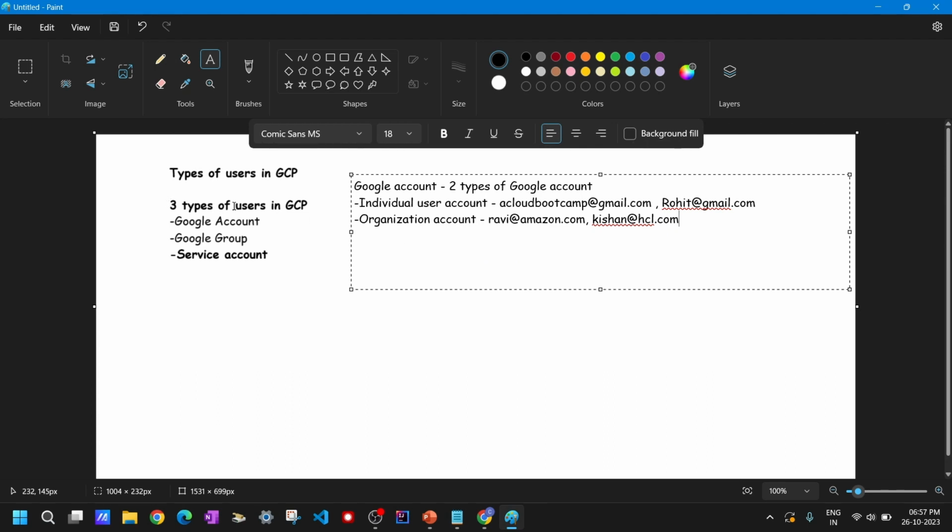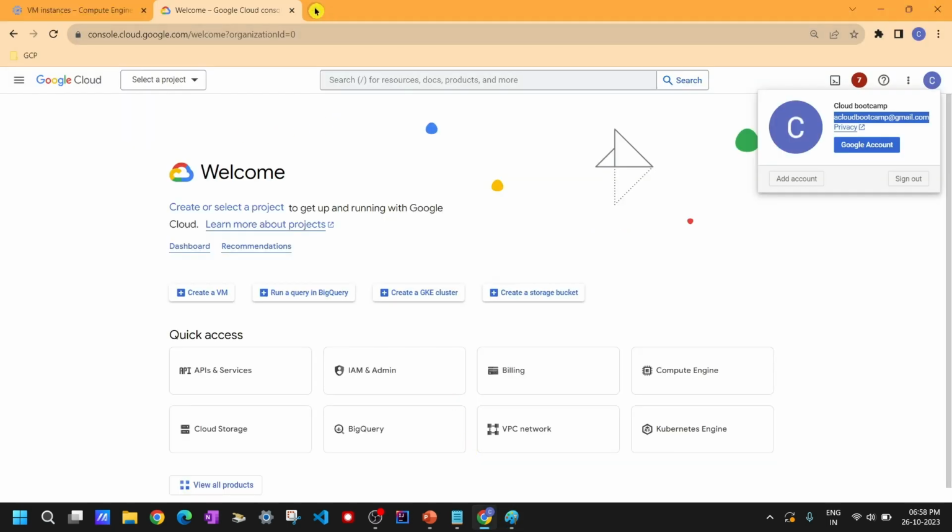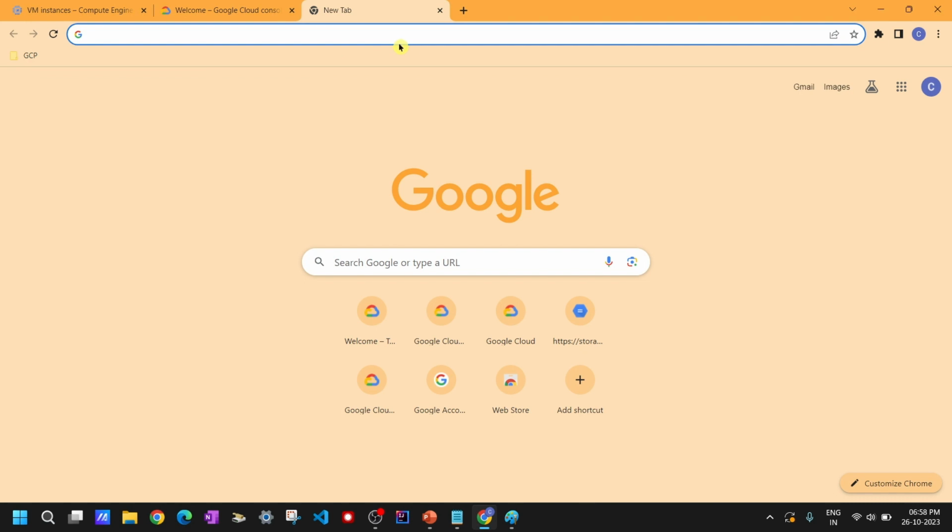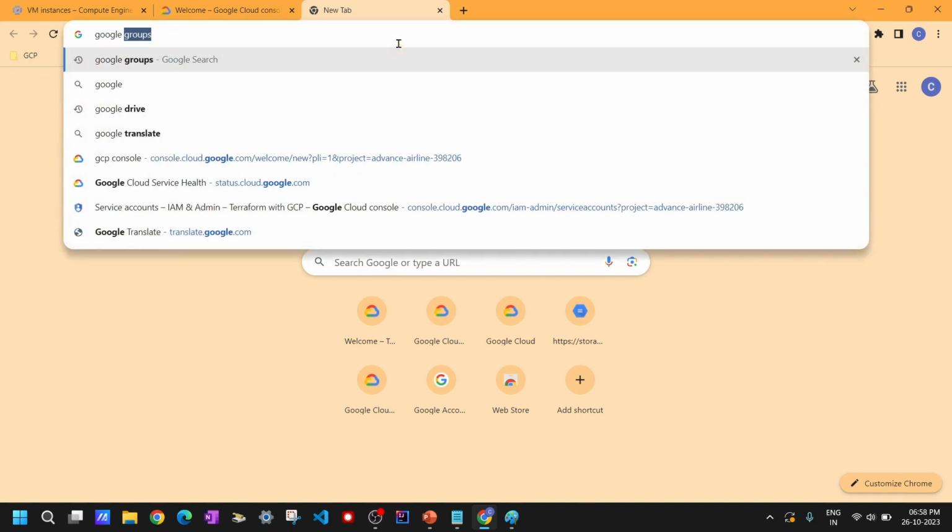Three types of users in GCP. The first one is Google account, which we have seen. It's nothing but a Google identity, wherein there are two types of Google account: individual user account like your Gmail ID, and organization account, which usually has an organization identity like amazon.com, hcl.com, etc. Google groups, if I want to show you, it's nothing but like how you create groups in WhatsApp maybe, but let's take a look.